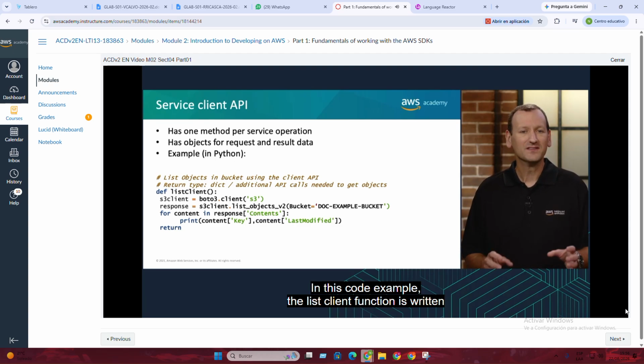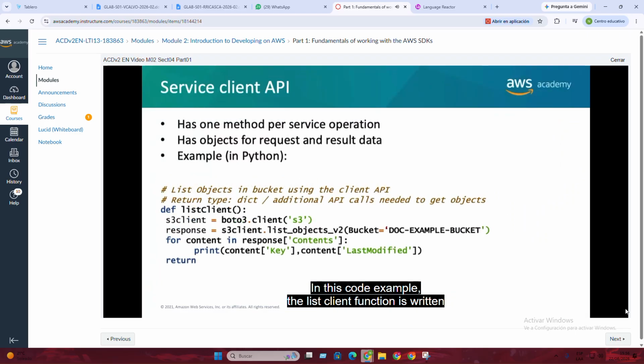In this code example, the list client function is written to access an S3 bucket called docExampleBucket. First, the client is instantiated by the client operation from the SDK for Python library. Next, the client calls the list_objects_v2 operation on the bucket itself.